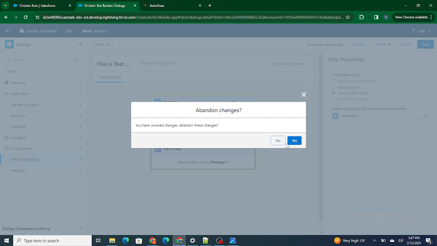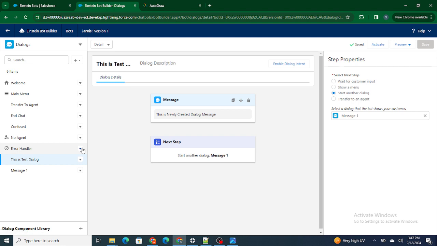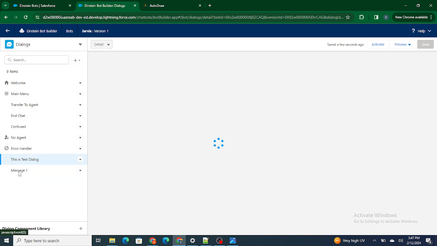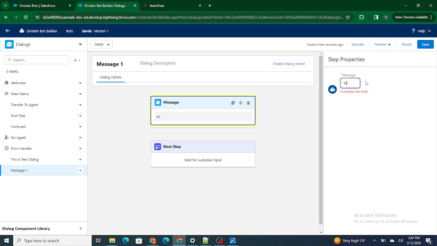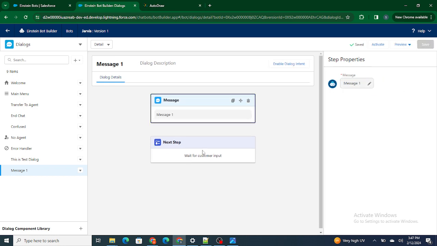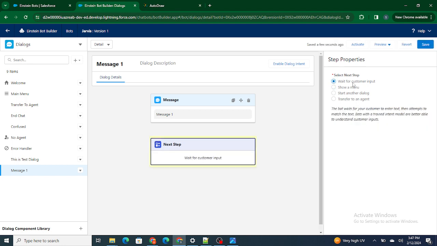Okay, when you move from one dialog to another dialog, please save it. Otherwise you won't be able to go to another dialog. So let's go to the next dialog, message one. Inside this dialog, again, I'm going to write message one, and same vice versa. Again, in the next step, you can call another dialog, or you can show a menu, or do anything you want to, right?